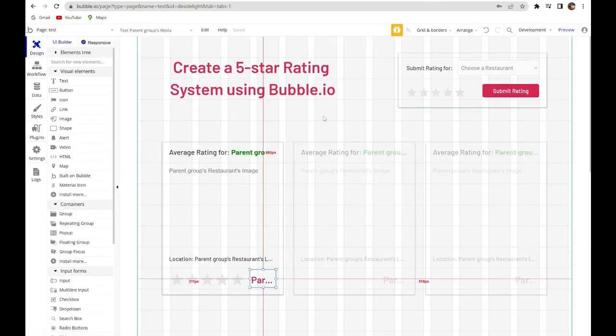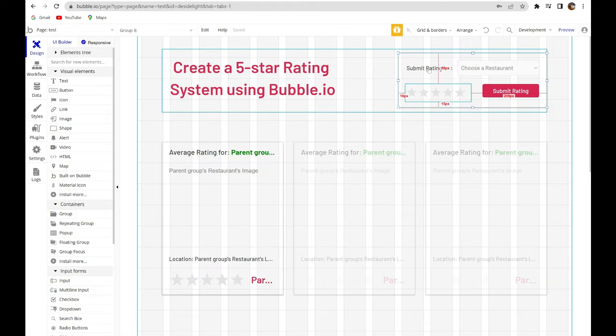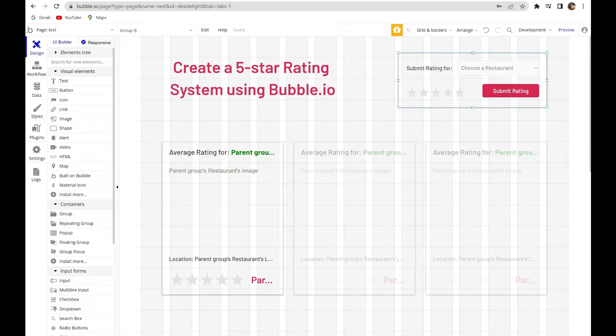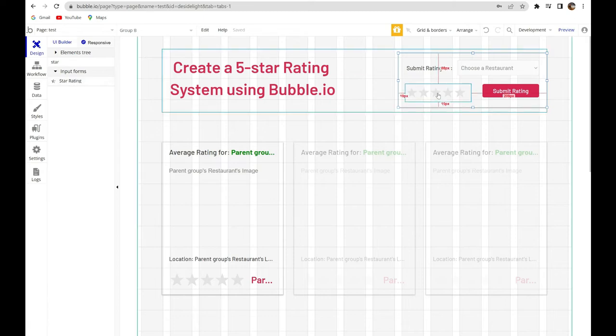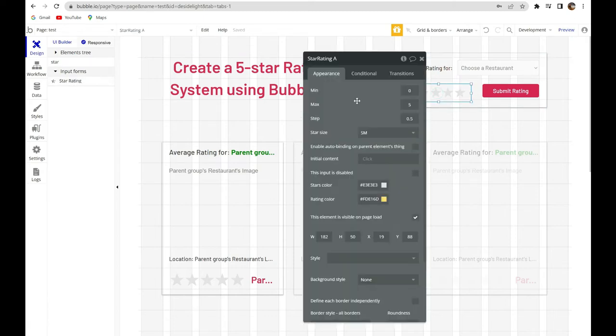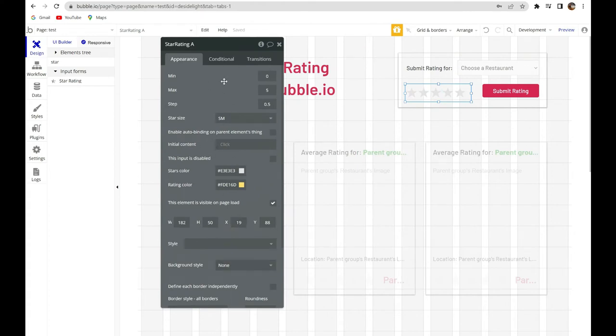So this is our design. Here I've already made the design, that's why it shows the plugin. Otherwise, if you haven't, you need to type here star rating and drag and drop this plugin here. This is the plugin which we have installed. There are many different features in this plugin. You can change the minimum and maximum range of this plugin. You can change the steps of this plugin. You can change the size of the stars. If you want really small, you can go for extra small. But for our case, I'll keep it at small and medium. So this is the plugin.